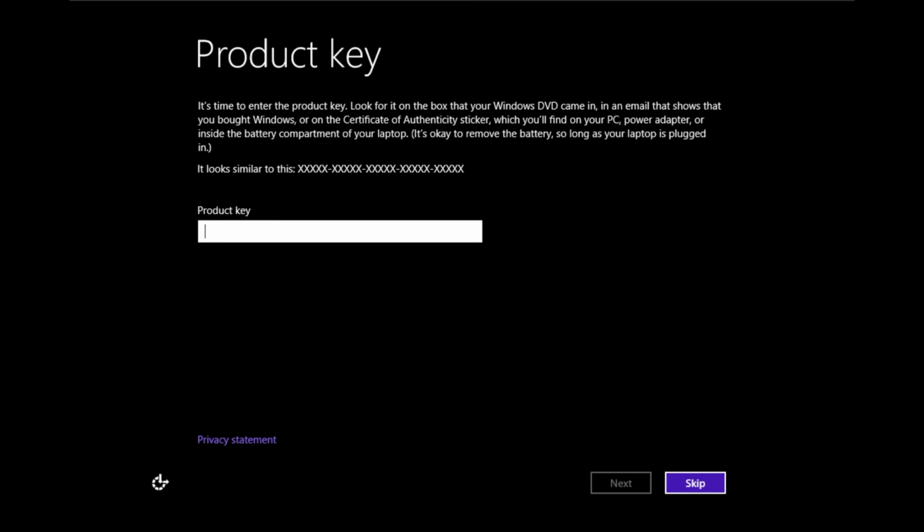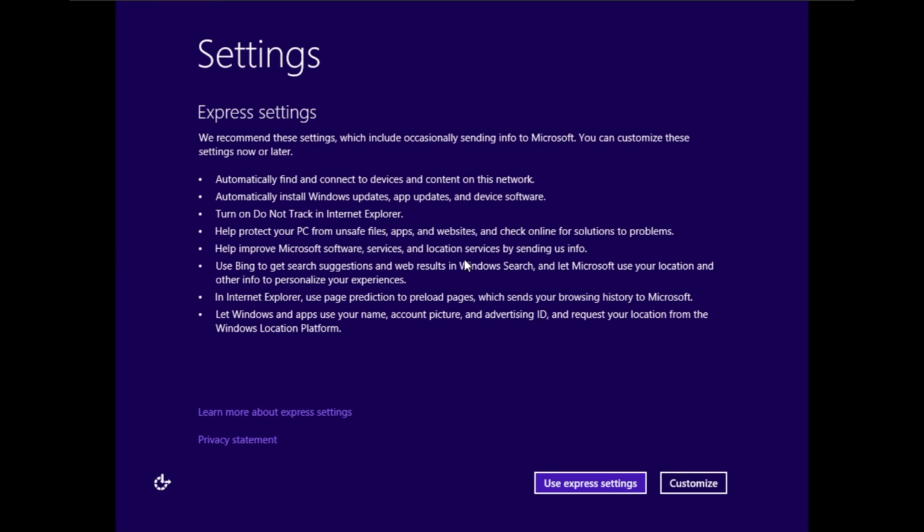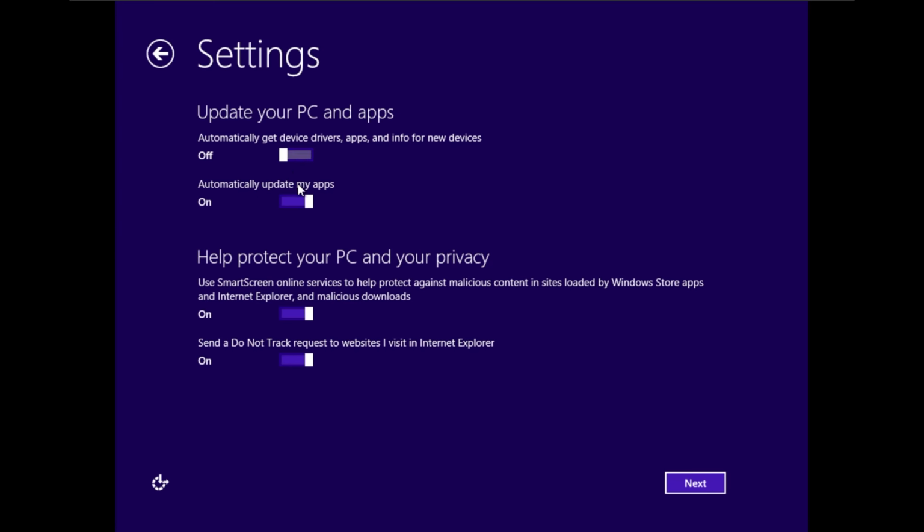Oh wow, I don't think it actually showed that getting ready screen, but here we are, and it just brought you into the product key. So let me get that real quick. Screw the product key. I'm not gonna bother with that.